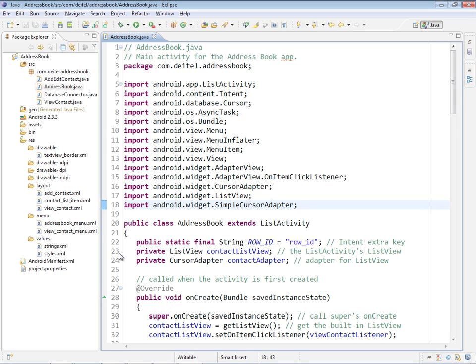We also have here at lines 23 and 24 a couple of instance variables. The ListView called contactListView will be used to refer to the list view built into the ListActivity, so we can programmatically interact with it. And the CursorAdapter called contactAdapter, as you'll see in the next video, is going to refer to the SimpleCursorAdapter that we create for the purpose of binding data to the address book's list view.